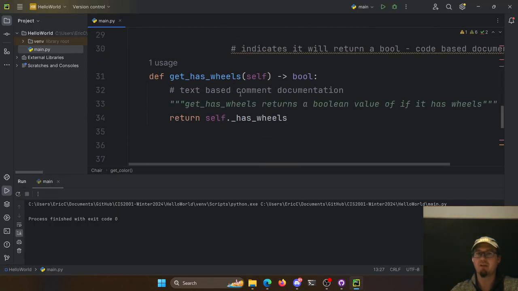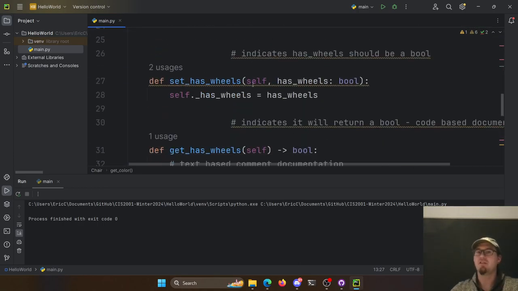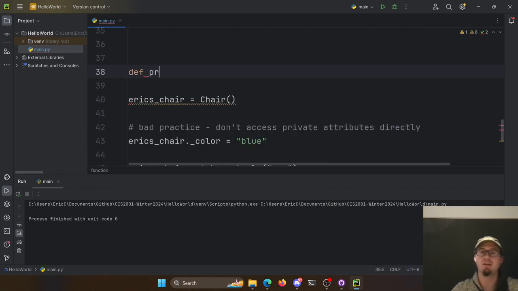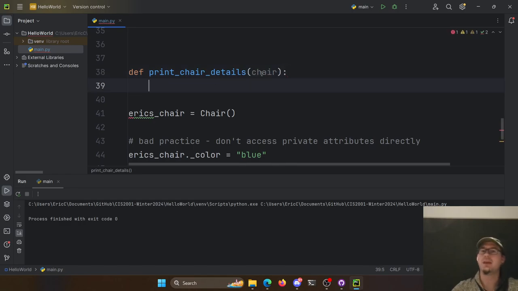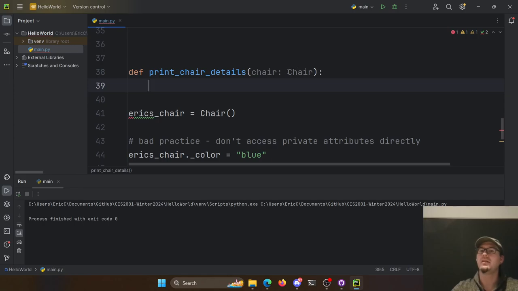So we got our sets, we got our gets. We didn't do all of them here, that's okay. But now that I can make chairs, we can do other things with our chairs, which is fun. We can pass chairs around, so I could write my own functions if I wanted. So define, I don't know, print chair details that takes a chair. I can even use the type notation here: I want a type of Chair to be given to this function for print chair details.